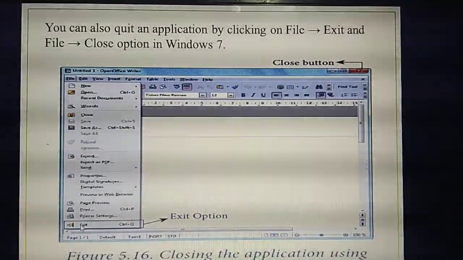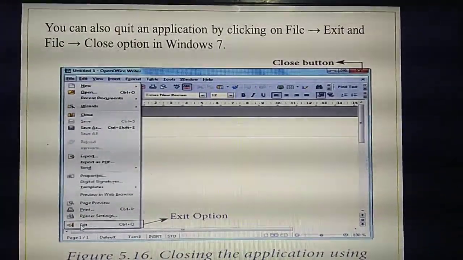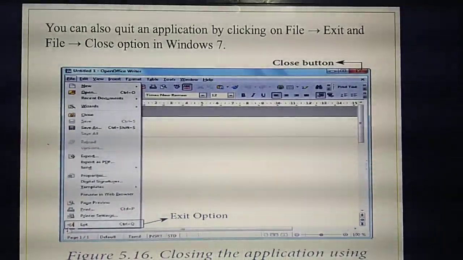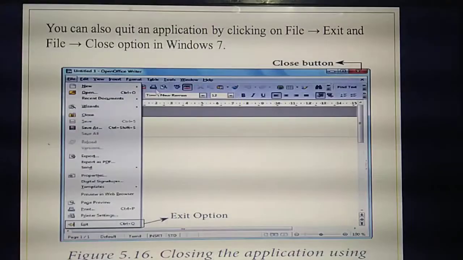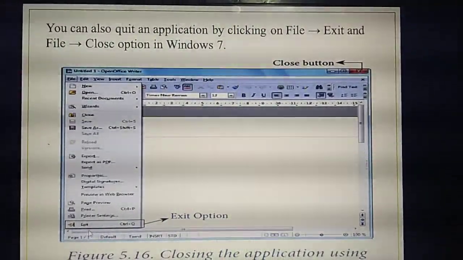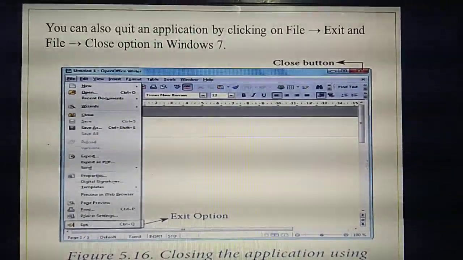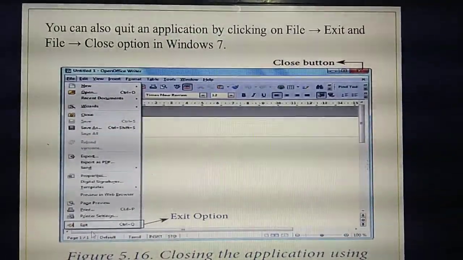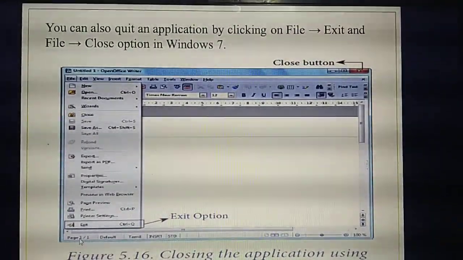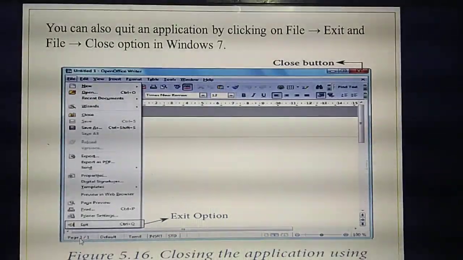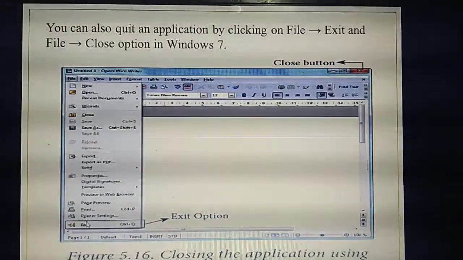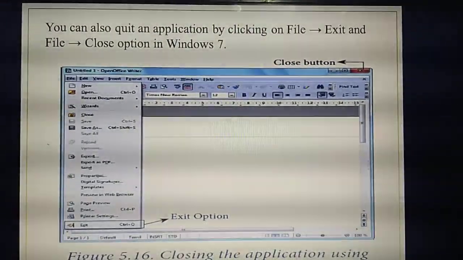In Windows 7, for example, if you are installing the Windows 7 OS, instead of Exit they have given Close. These are all important one-word questions they will ask. Usually they will give Exit only, but in Windows 7, instead of Exit, they have given which option? Close. But the function will be the same. If you select Close or Exit from the File menu, the particular application will get closed.